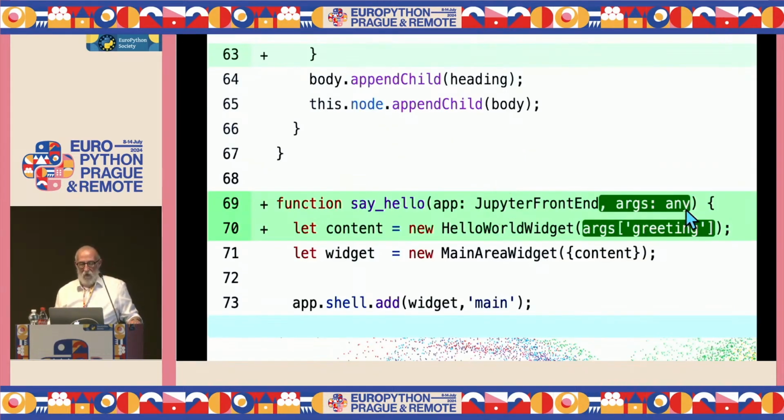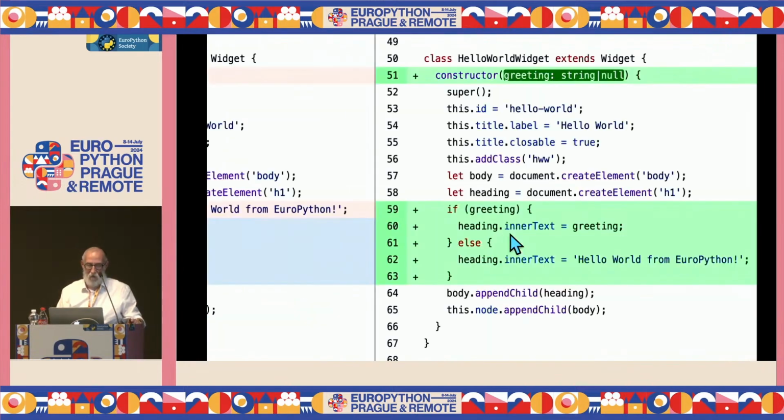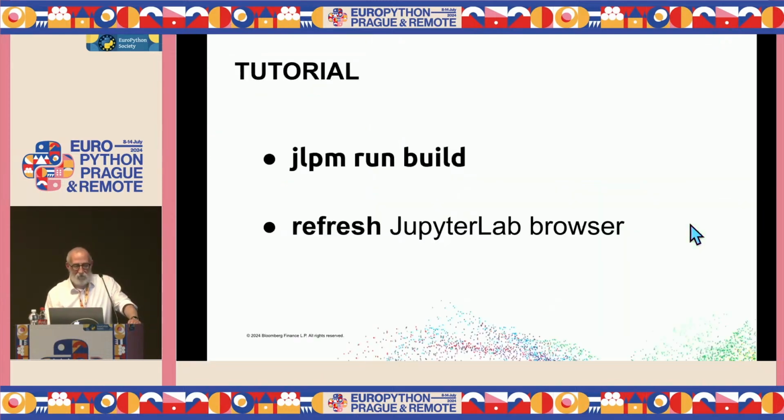So our say hello is going to accept the arguments. If there are no arguments, we're going to get a null here. I'm going to go grab the greeting attribute out of the arguments. If there are no arguments, again, it's null. If there are arguments, but there's no greeting attribute, again, it's null. And we're passing that into the hello world widget constructor. So here in the constructor, we're going to accept a greeting as either a string or a null. And then down here where we were setting the inner text to hello world from EuroPython, if we have a greeting, we'll set it to the greeting. Otherwise, we'll default to hello from EuroPython.